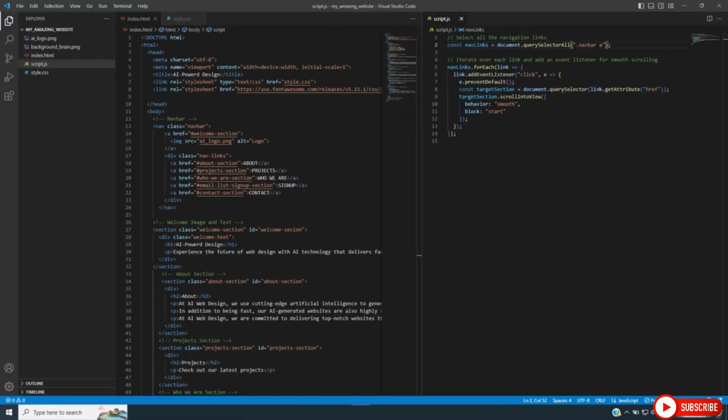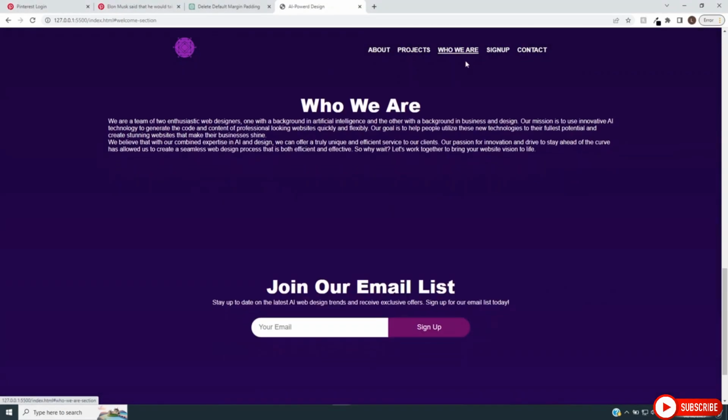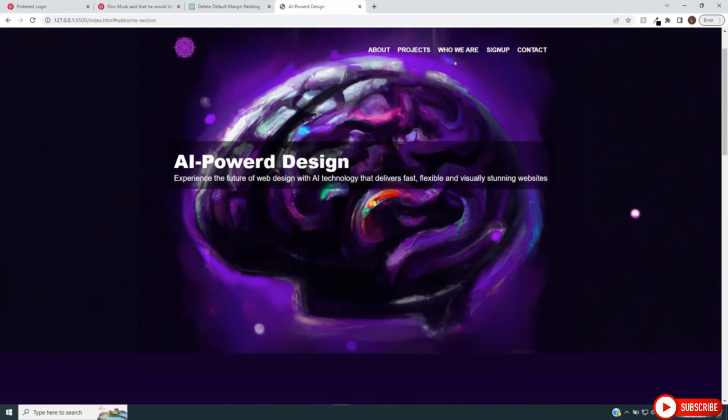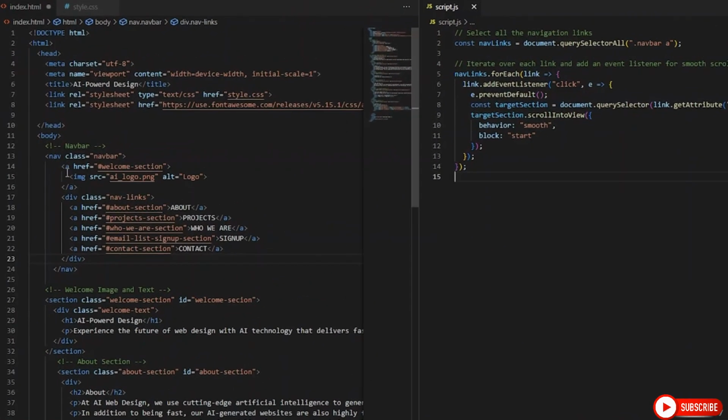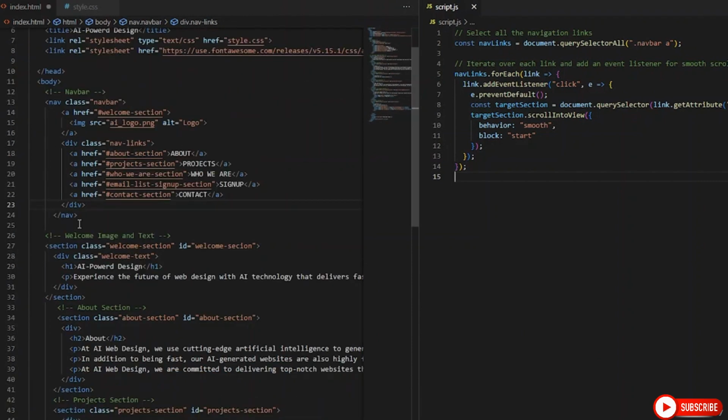And let's go to our website and see if that works. So let's scroll down first, and then we should be able to scroll up. And it still doesn't work. So let's look at our code again. And right here, we have this reference of the image, and it says go to welcome section, and it should scroll to this welcome section.